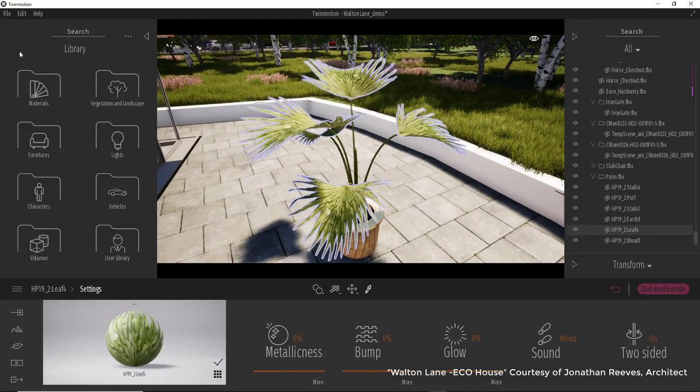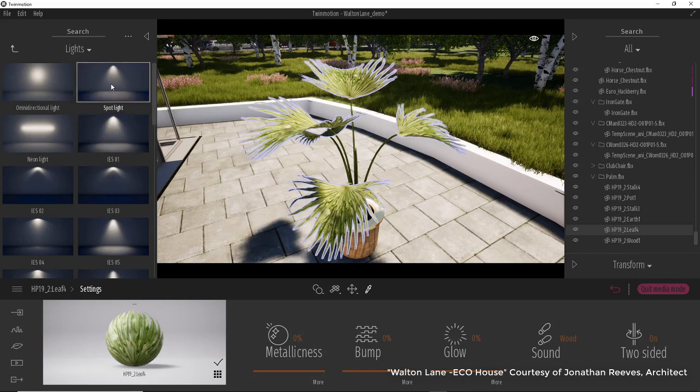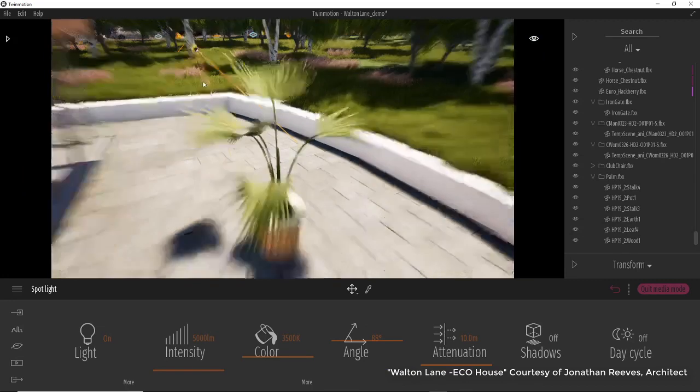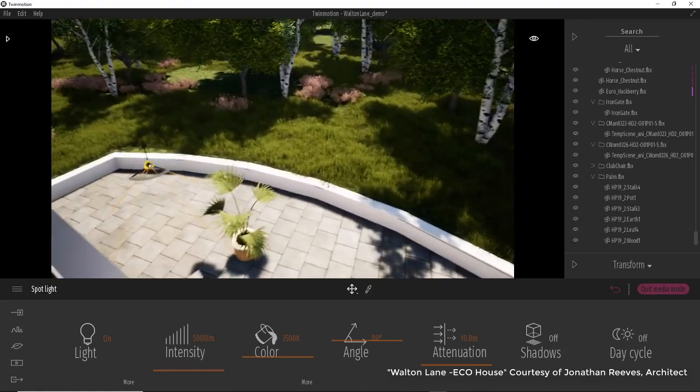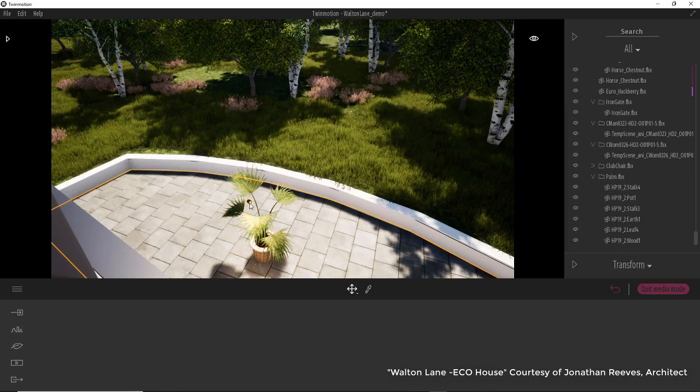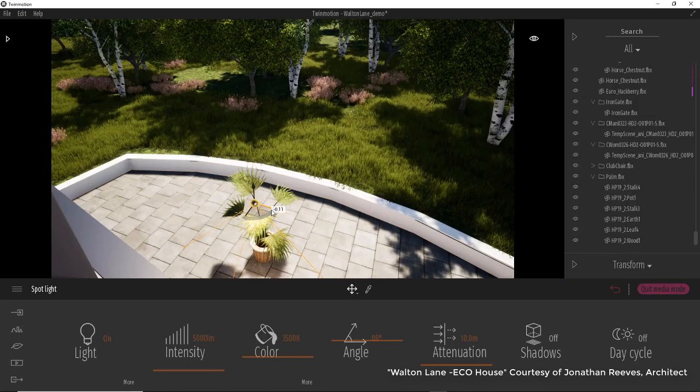I'm actually going to step away from the materials, go to the lights. Let's just grab a simple spotlight. I'm going to hit G so I can see that spotlight here and see the impact that it's having on the scene or how I can work with it. And I'm actually just going to place this right above the leaf here. And what this is going to allow me to do is some really cool things that we can do with materials here in Twinmotion.